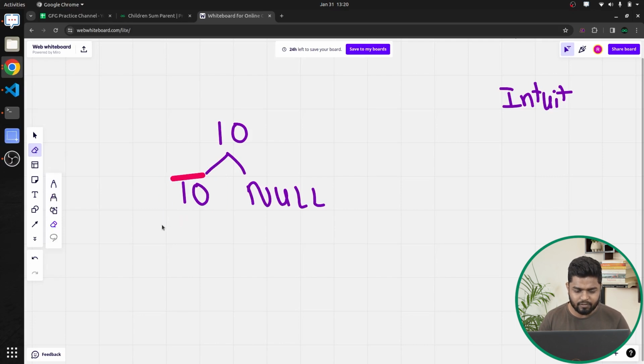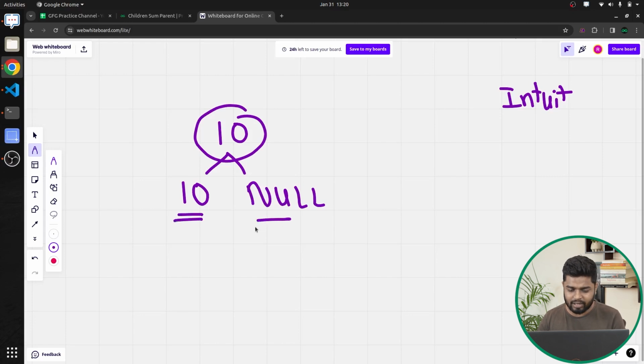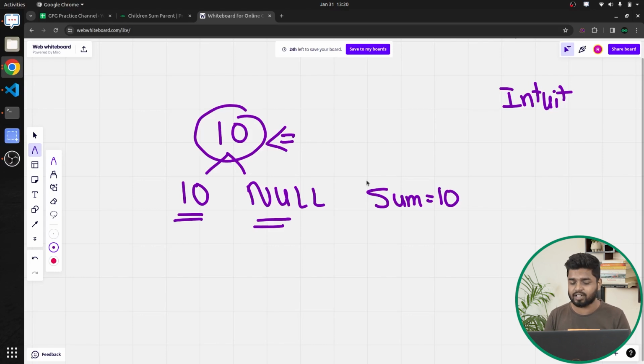But in the case of the actual root node, that is 10, you can see that for it the left is basically 10 and the right child does not exist. So if the left child exists and the right does not exist, what is the sum of the children? The sum of the children is basically 10. Is it equal to the parent's value? Yes, it is equal to the value of 10, that is the root node. So you can say that yes, for this particular tree, all the nodes are satisfying the condition that for a particular node, its value is equal to the sum of its children.